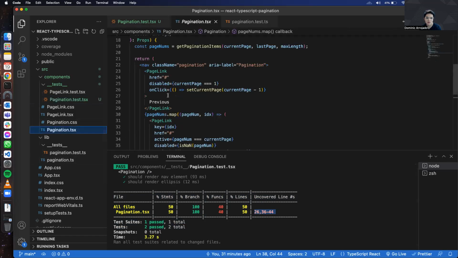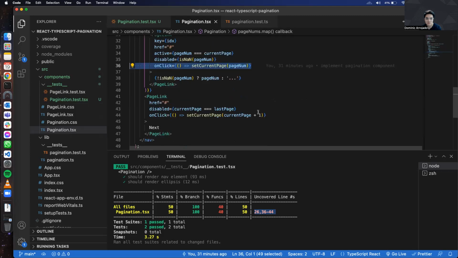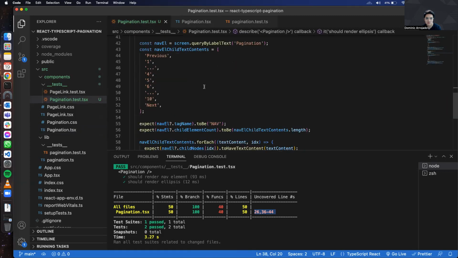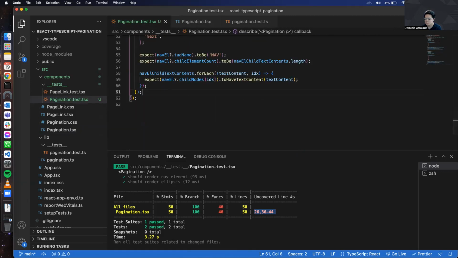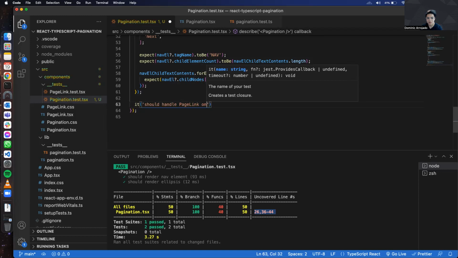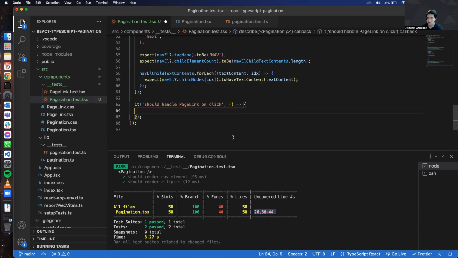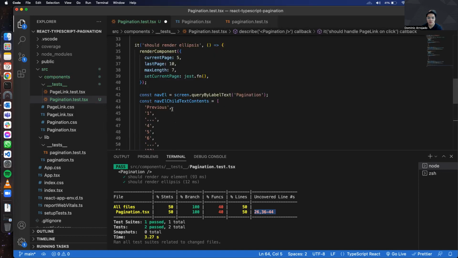These are basically all the on-click. So line 26 here is an on-click. Line 36 is also an on-click. 44 is also an on-click. So let's handle those. So it should handle PageLink component on click. PageLink on click. Okay, first let's just render the elements.